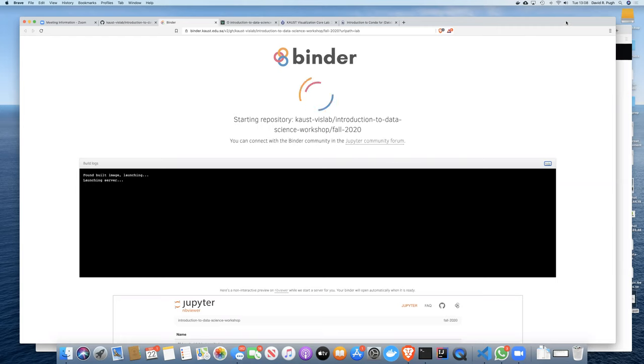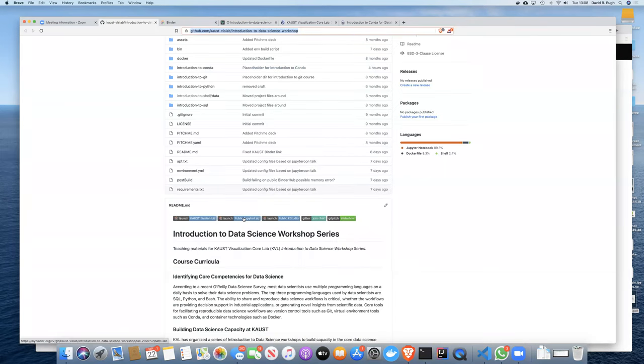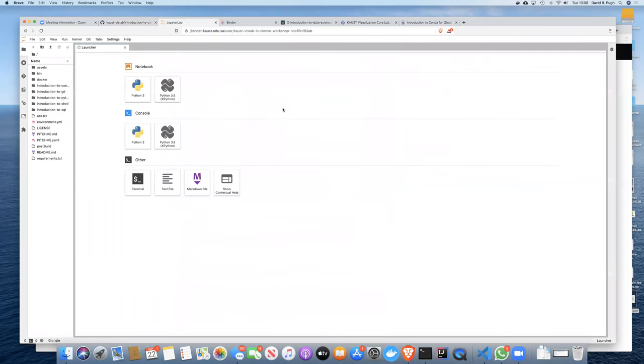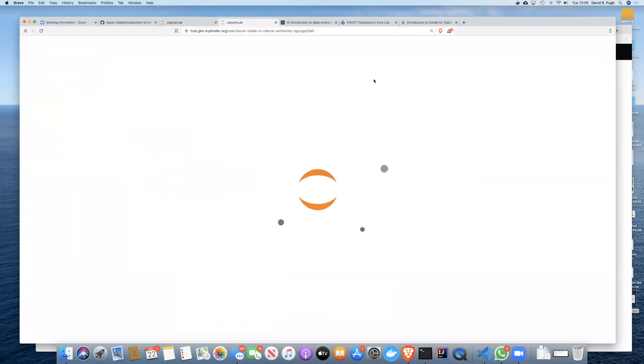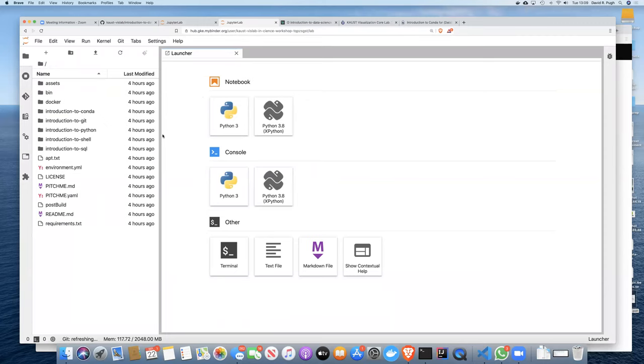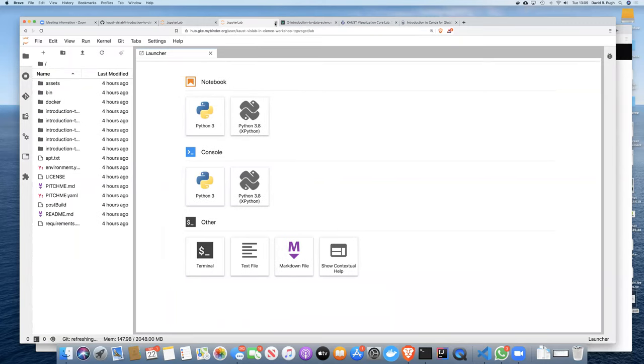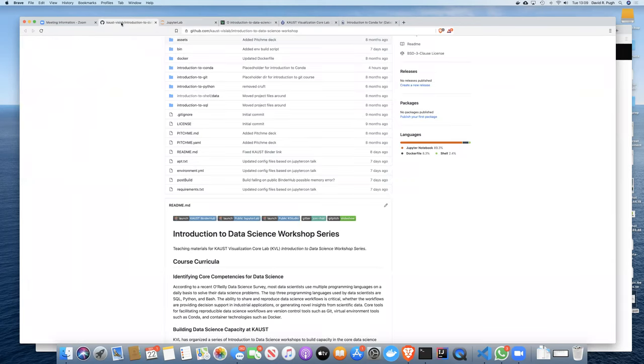This might be taking a little bit longer to load because there might have been many people who clicked that button at the same time. Alternatively, there's also the public JupyterLab, which you can launch by clicking on the public JupyterLab button. Okay, so now the KAUST Binder Hub has finished loading, and so we have JupyterLab. This is what it looks like if you're using the KAUST Binder Hub, and eventually you should get the same thing on top of Google Cloud Platform if you click on the public Binder Hub. So I will close out of that.